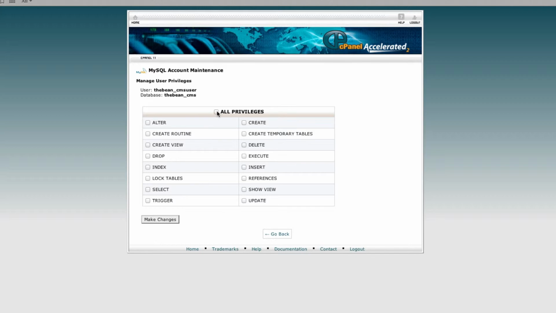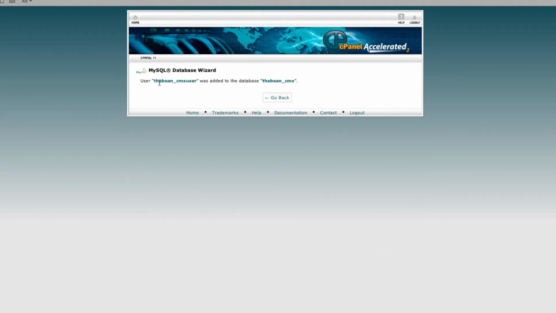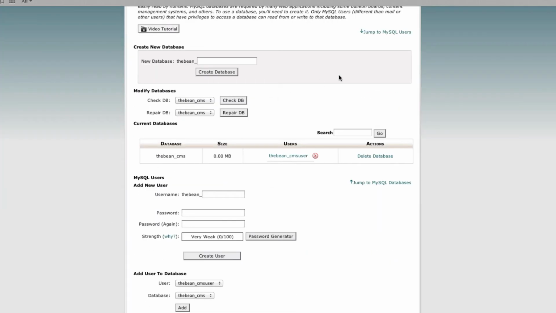If you're not sure what this means, or if you have no experience managing database users, just click all privileges. If the only thing you're going to use it for is a web app, you'll want to give the user that you create all privileges. Click on make changes, and it'll let us know user CMS user was added to the database CMS. Click go back, and now we can see this user here is now associated with the database.